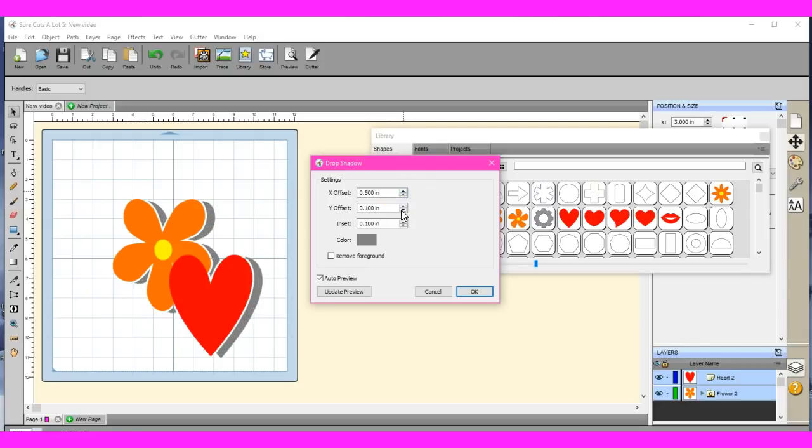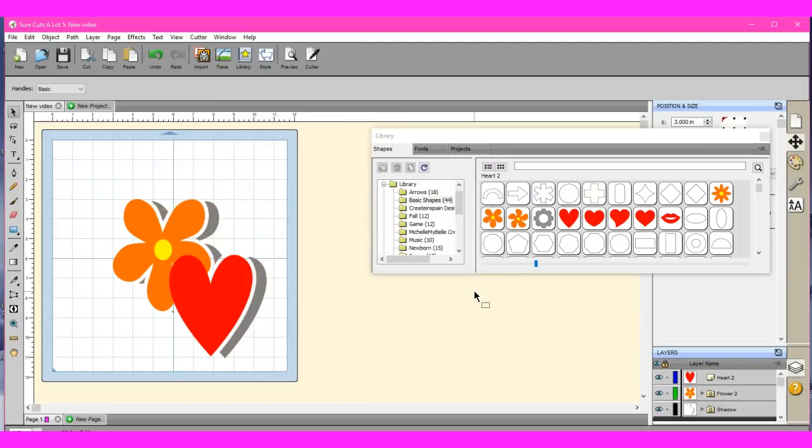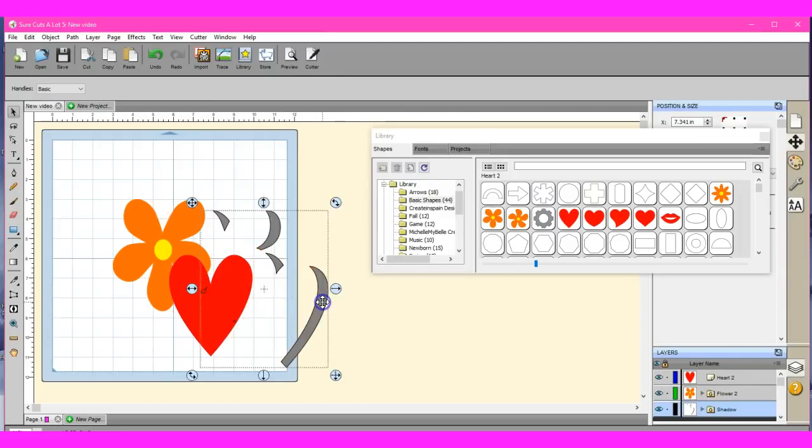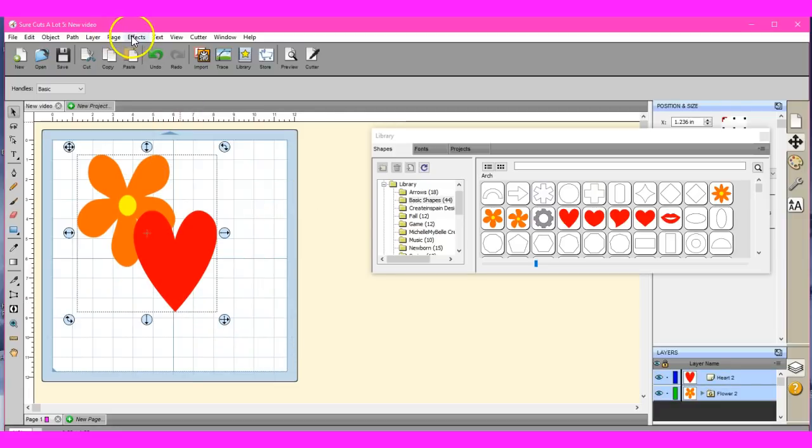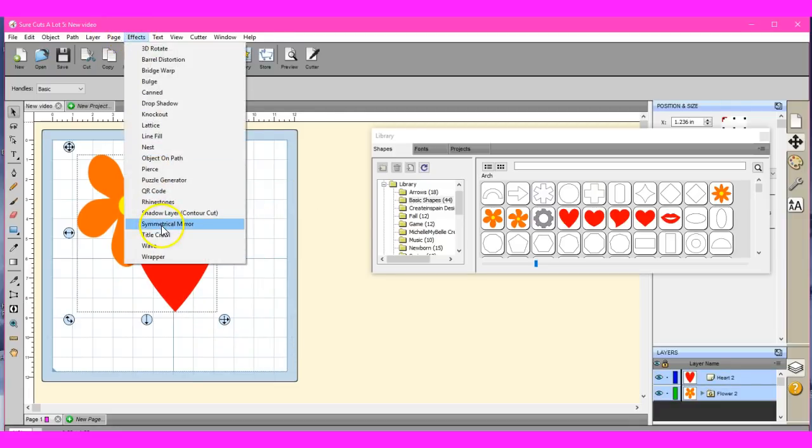And that moves it out. Okay. And if you remove the foreground, update your preview. Okay, and click OK. And there you go. So there's your drop shadow. Okay, next we're going to go to Symmetrical Mirror.